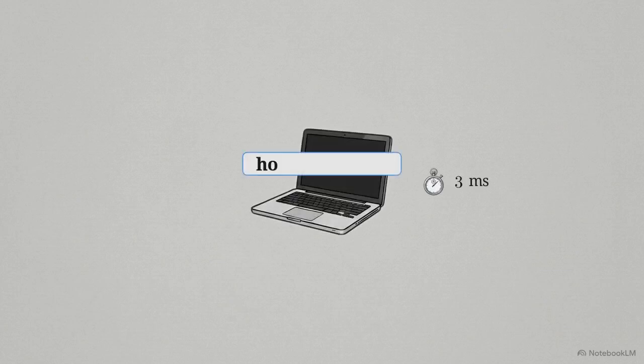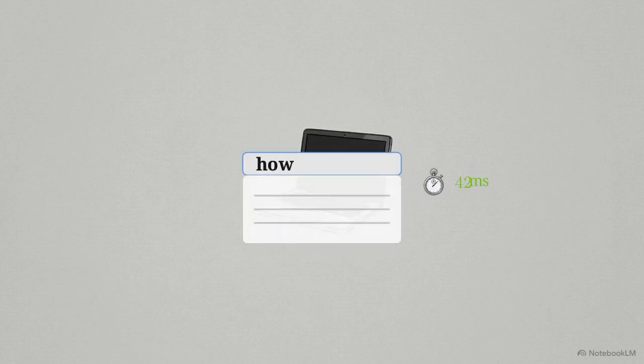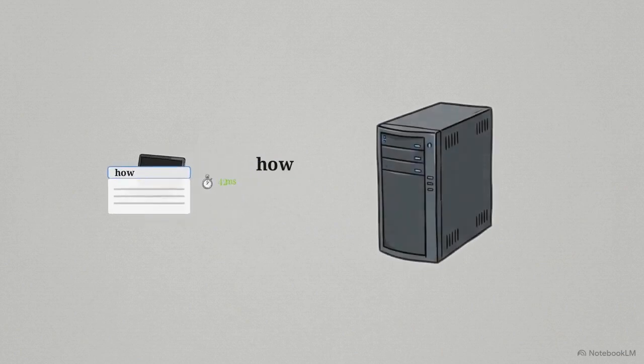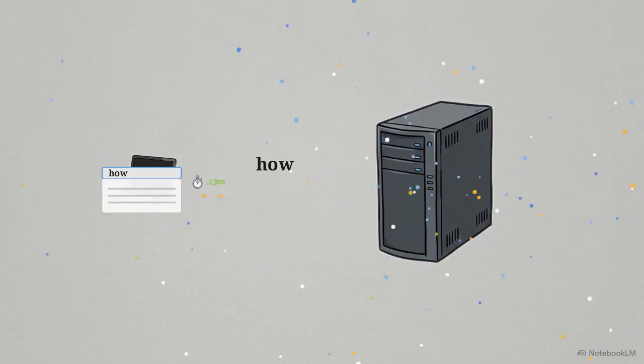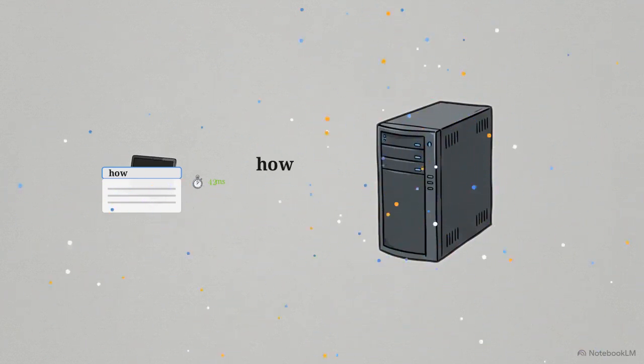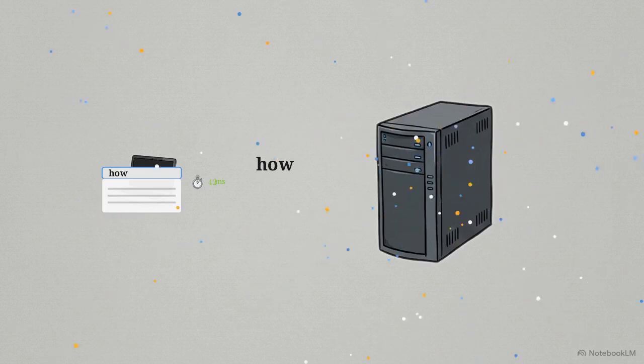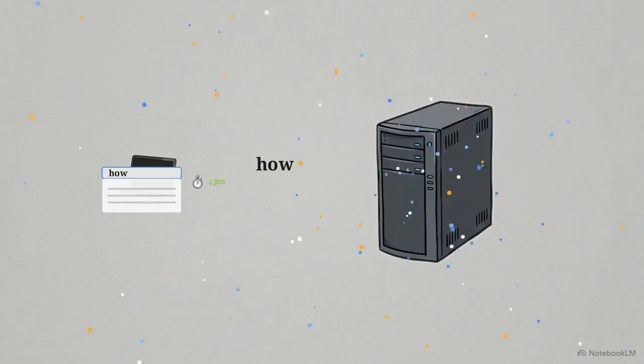You press a key, and within tens of milliseconds, a list of search suggestions appears. But behind that split-second response lies a massive logistical challenge. To generate those specific suggestions, the system has to continuously ingest, aggregate, and rank millions of global search inputs.